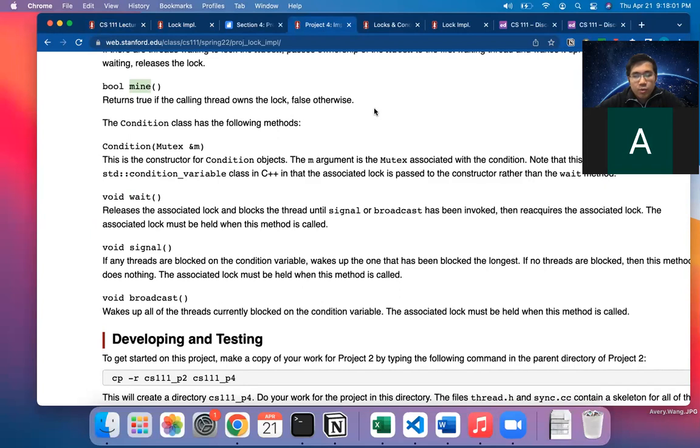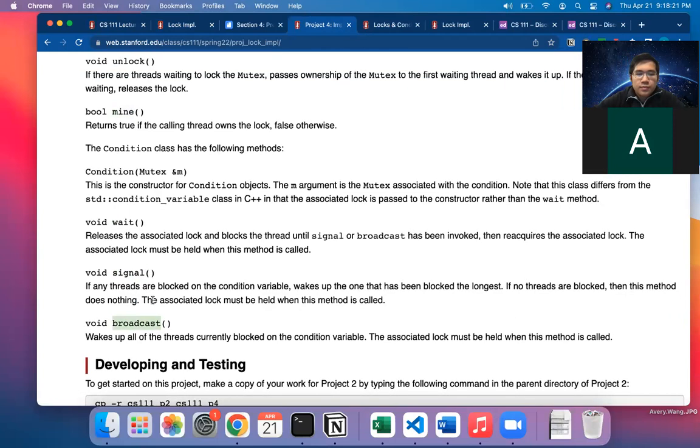Instead of calling it notify one and notify all, here we call it signal and broadcast. They're basically the exact same thing. Signal is the same as notify one, and broadcast is the same as notify all, so they behave the exact same way. It's just that in OS and in C in particular, we like to name it signal and broadcast.